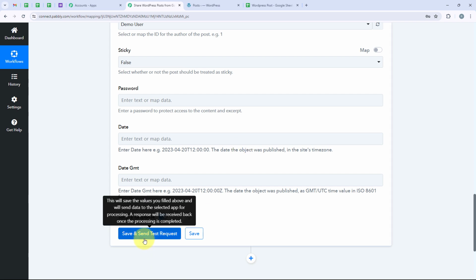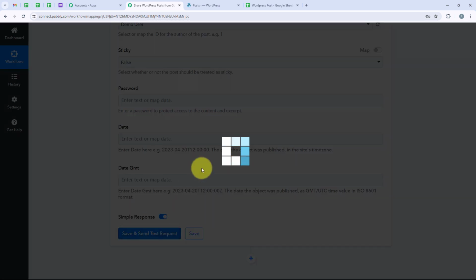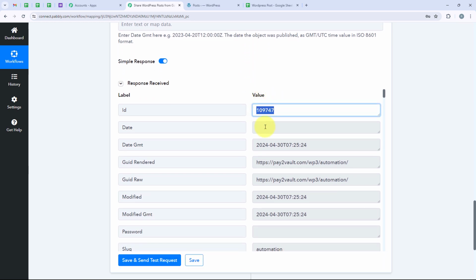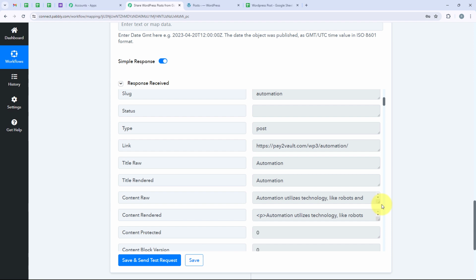So now we are going to click on the save and send test request button. And yes, you can see that we have received the positive response. Over here is the post ID, over here is the post title and the post content. So this means that my action step is also successful.